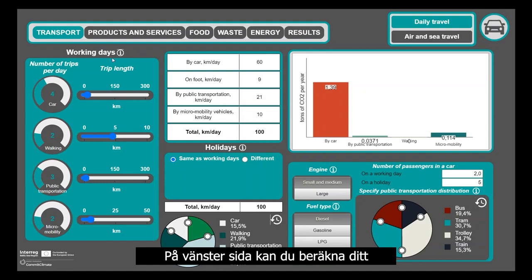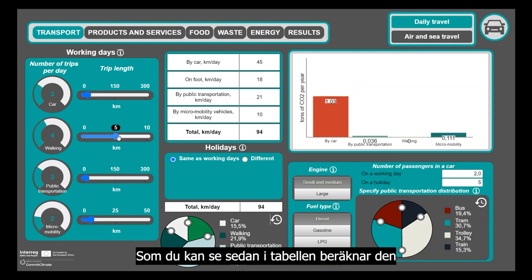On the left side, you can calculate your travel distance during an average workday. You have to input the number of trips per day for each mode of transport using the knobs and the length of the average trip using the slider. As you can see in the table, it calculates the distance for each mode of transport as well as the total distance.